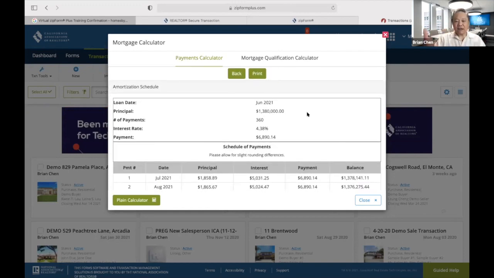You can print it out and give it to your client as a reference guide, okay? As a reference guide. Just remember that. I also use this calculator whenever I want to estimate a seller's net proceeds.